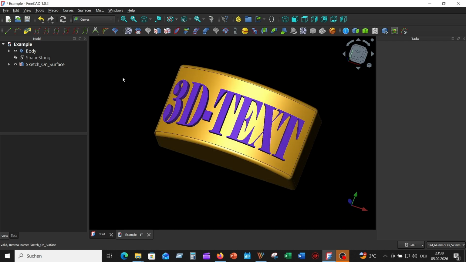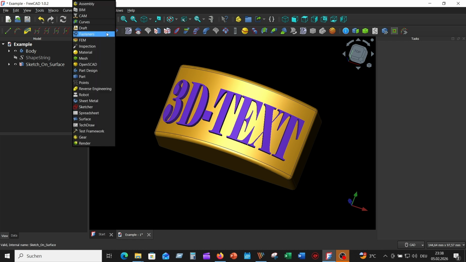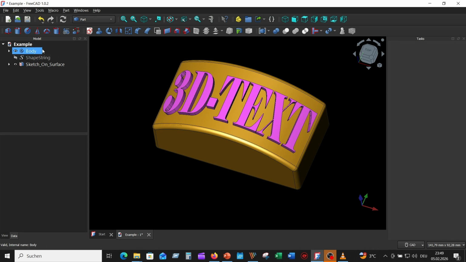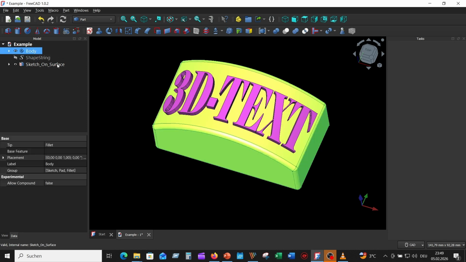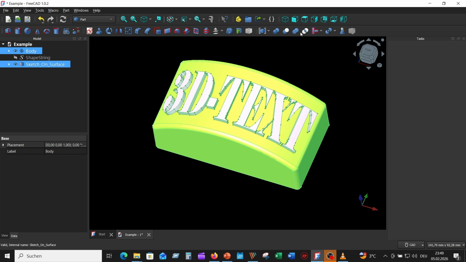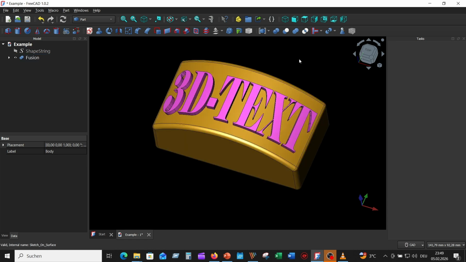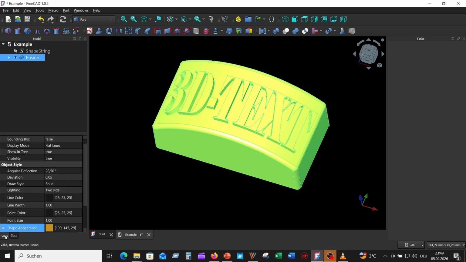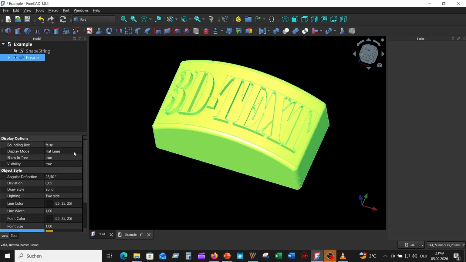If you want to create a one solid part from the 3D text and the solid part, switch to Part Workbench and use the Union tool. Select the body and the sketch-on surface and then activate the Union tool. The 3D model with the 3D text is finalized.